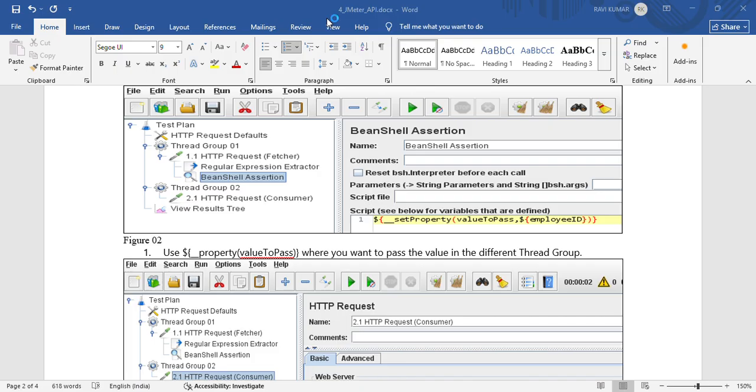There are two ways to do it, and I'll show you both. The first one is the older one, the older version which we used to do earlier. I just opened my document here. I have taken screenshots of it. If we have to pass a value from one thread group to another thread group, this is the way.